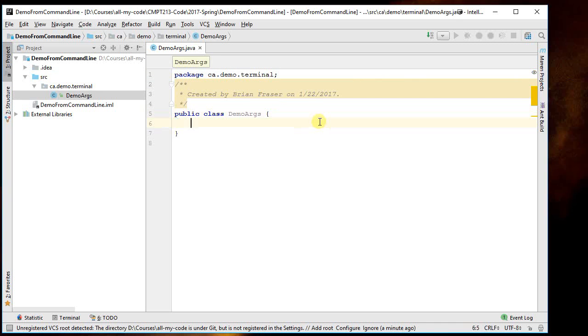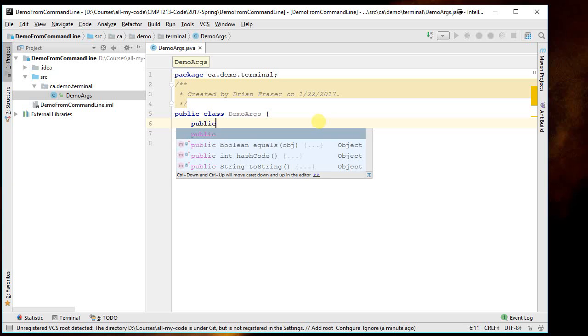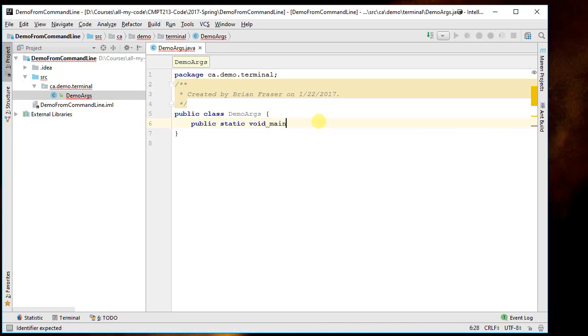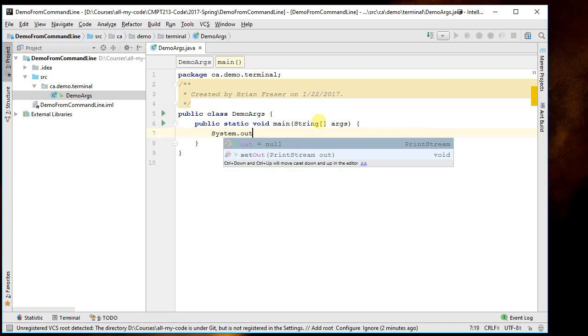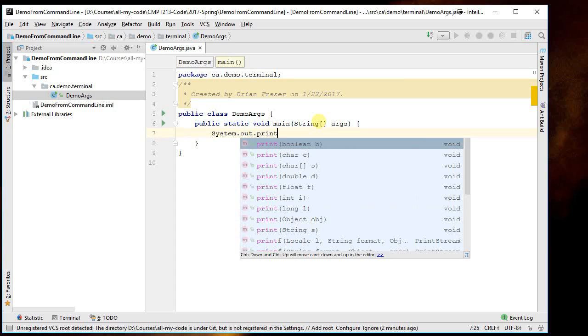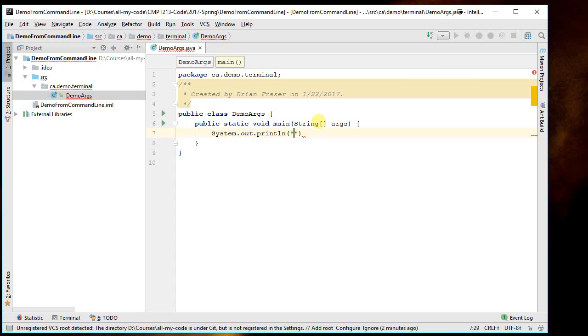And now let's create a main. So I'm going to do a public static void main, taking in an array of strings, and call it args. These are the arguments that are passed to my program from the command line. And so from here I can now say, let's just print them out. So I'm going to print a welcome message, System.out.println, and welcome to my argument lister. That sounds good enough. So I've got my program here.